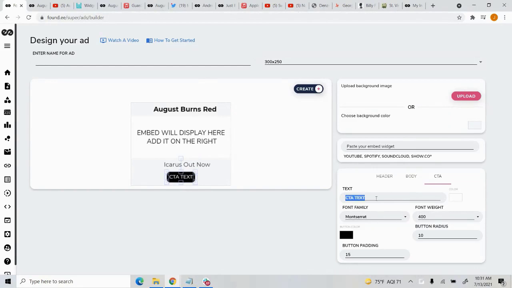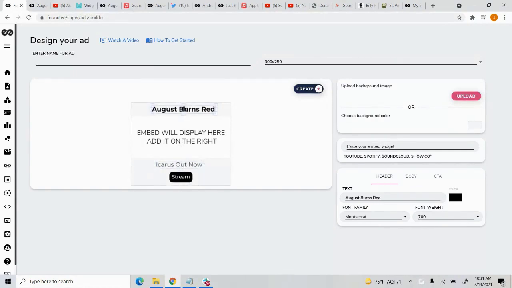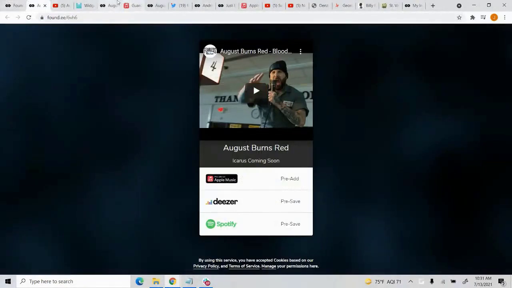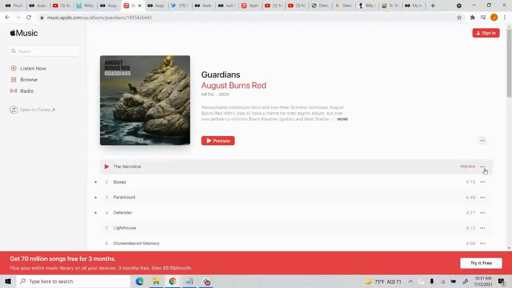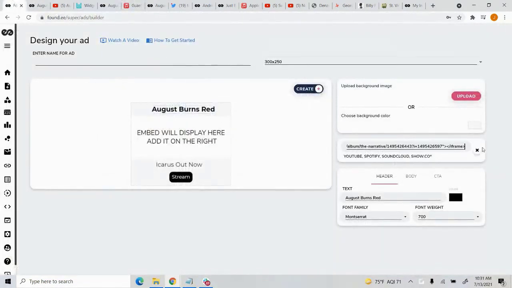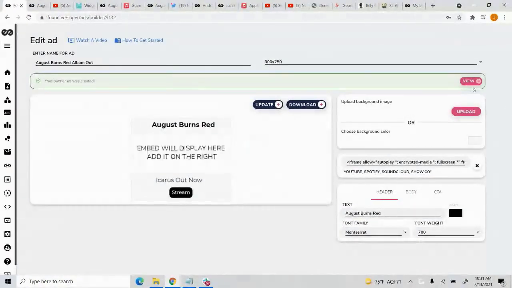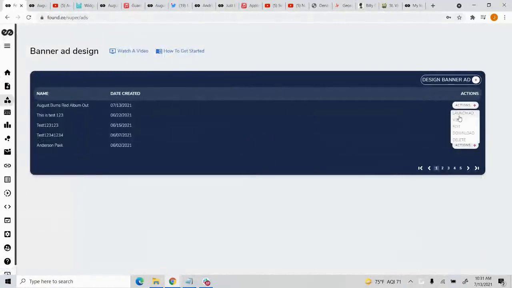And let's say stream. Let's line that up a little bit. Okay. And I'm just going to grab something. Oops, where did this go? Again, definitely not the actual right album, but that's okay. And we'll put the song inside of here. We'll call this August Burns Red album out. And voila, we're done. Oops, nope. Not going to upload a background image. We are done. You take a quick look at what this is going to look like, and I will show you.